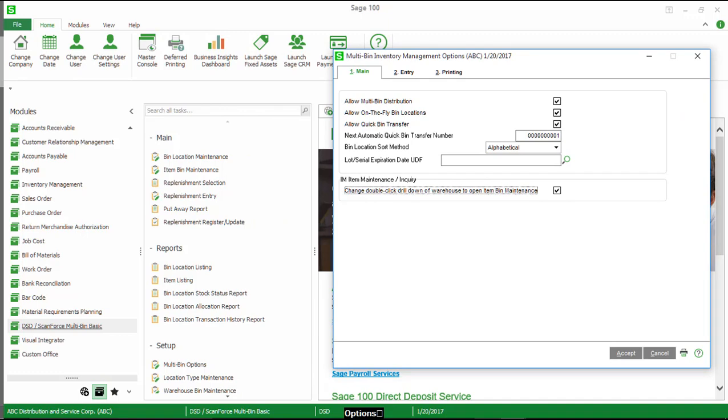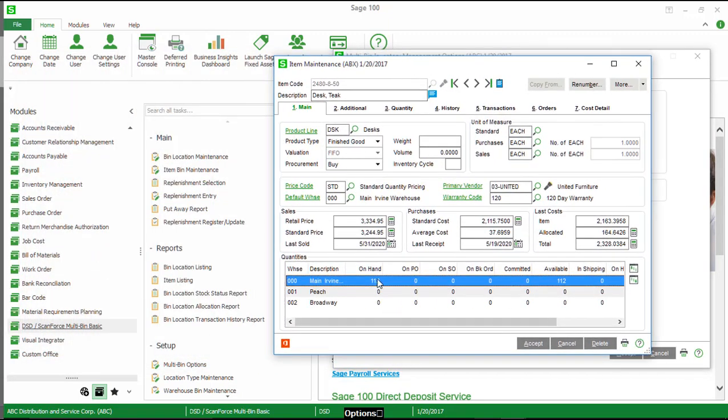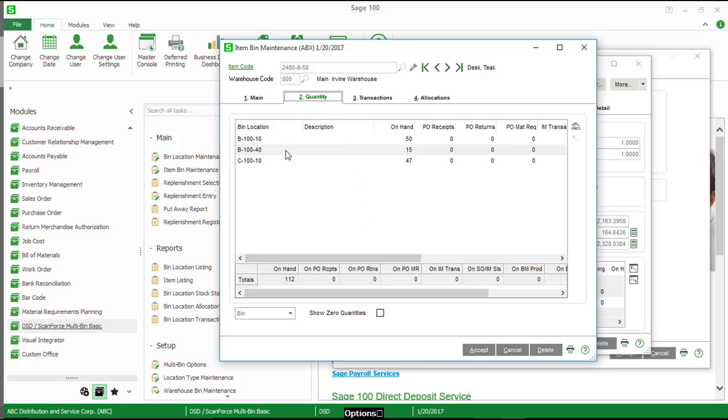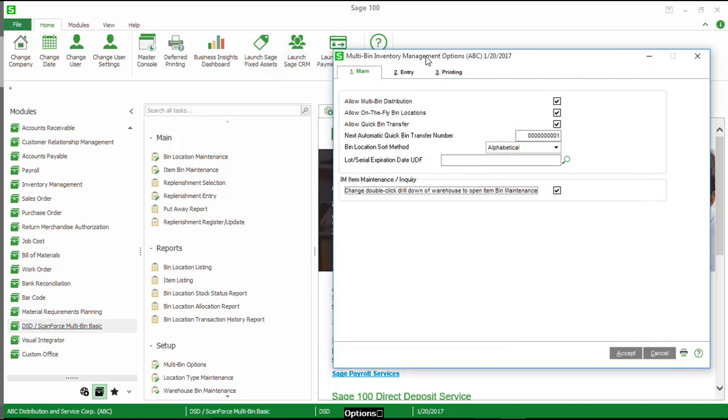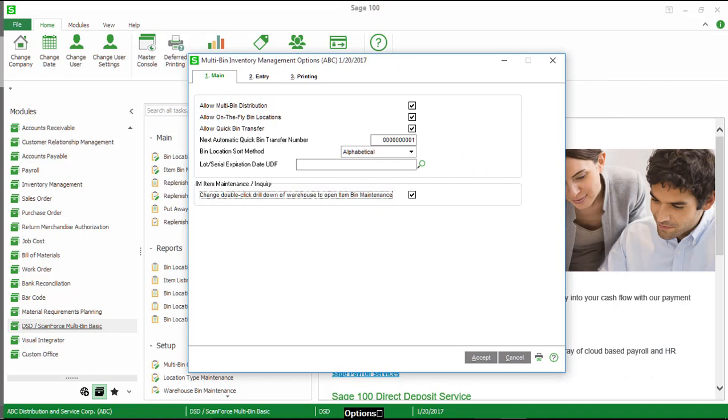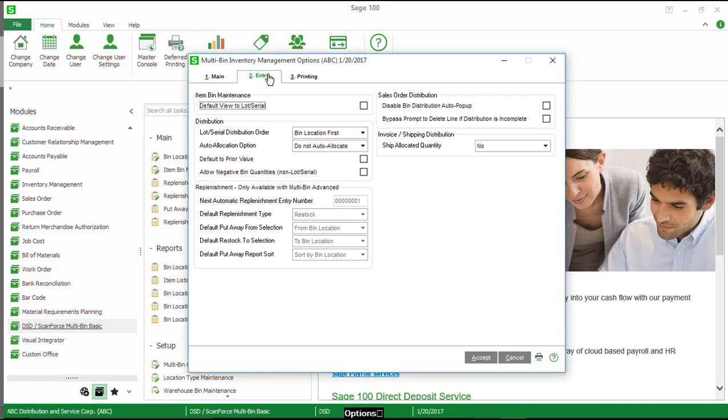Enabling this option gives users a quick and easy way of seeing which bin locations the item is located in and the quantities for each of those locations as well. On the Entry tab, I have additional options such as setting the default view in Item Bin Maintenance to lot serial for lot serial items. I can set my default distribution order for lot serial items.